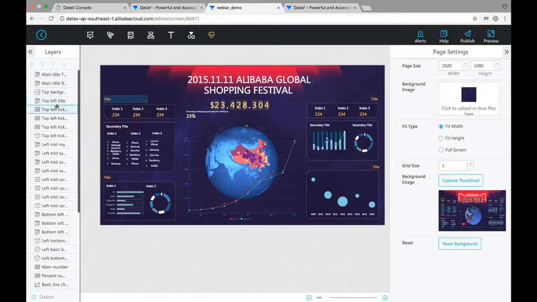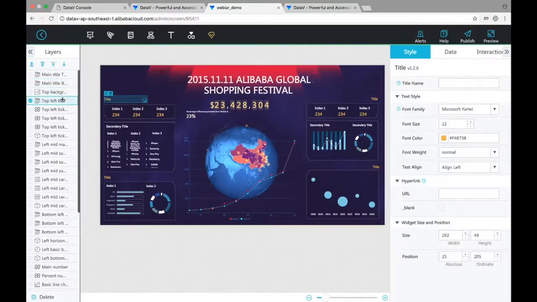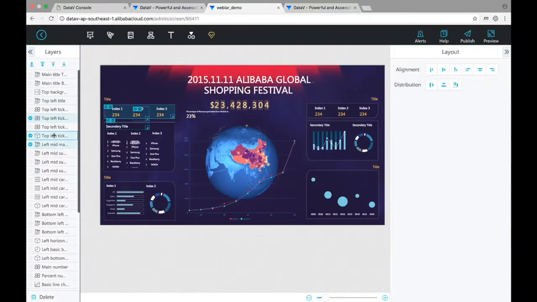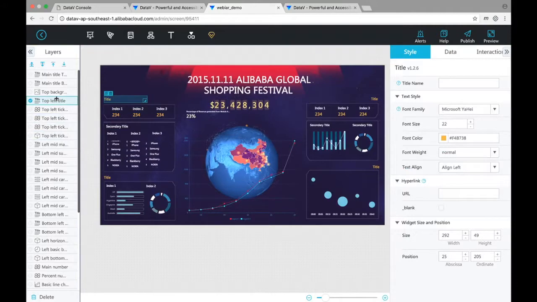The layer menu is on the left. With this menu, you can view and manage the order of layers in DataV. In DataV, each widget added on the canvas takes up a layer. You can also manually adjust the alignment and distribution of several layers by choosing several layers at a time, like this, so that you adjust the alignment and distribution of certain widgets.